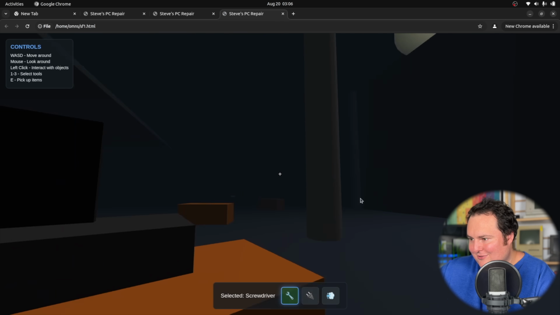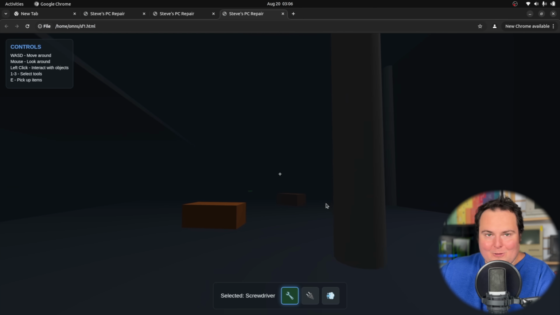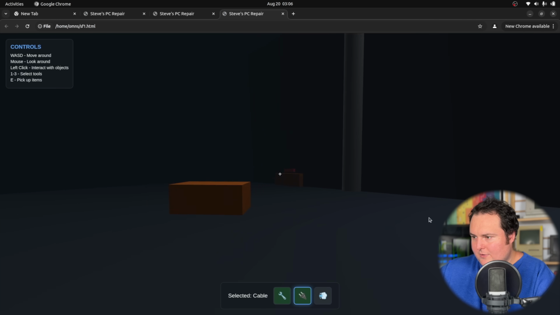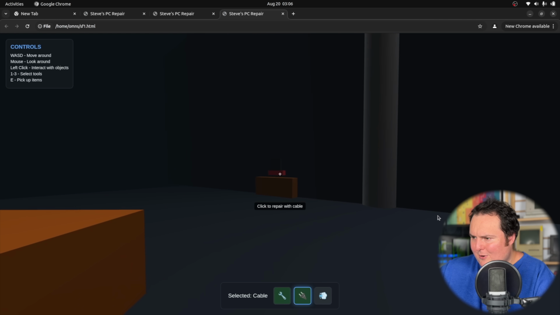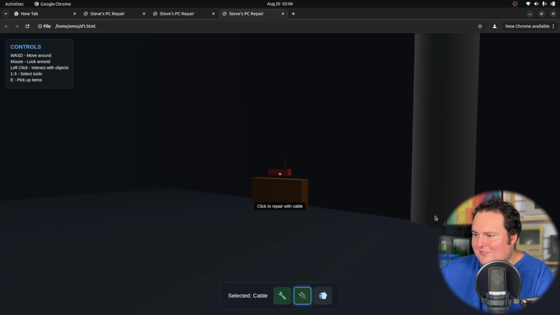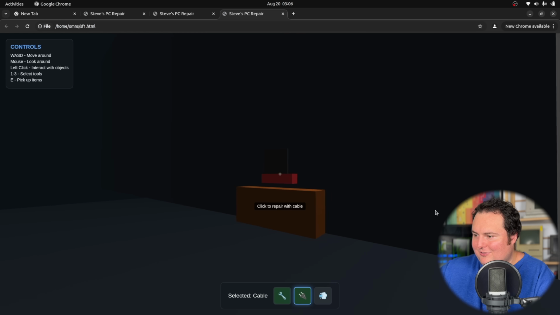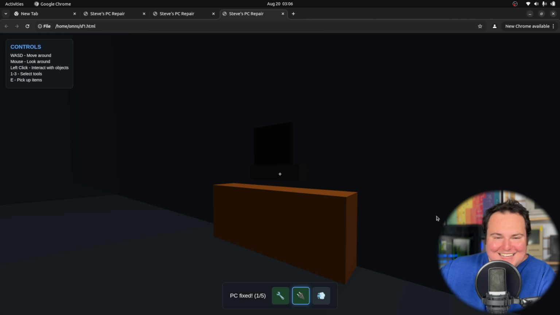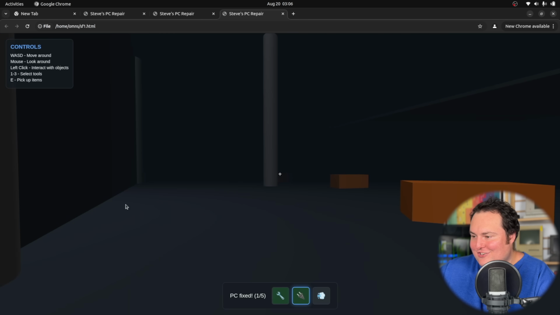Maybe this one doesn't need the screwdriver. All right, let me pick up all the tools and then we'll kind of go from there. Click to repair with cable. Oh, so this is a broken PC. So I can perhaps repair this with the tool that I have. It worked. And it said PC fixed, and it changed color from the broken.